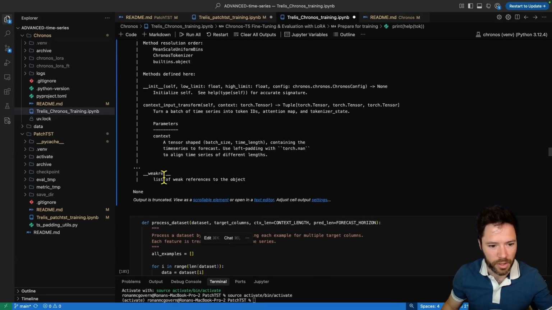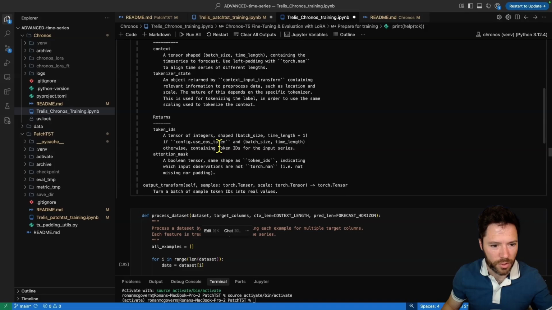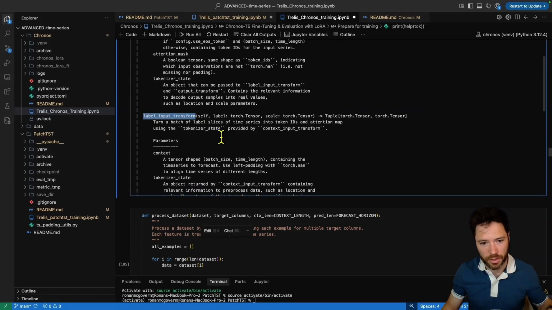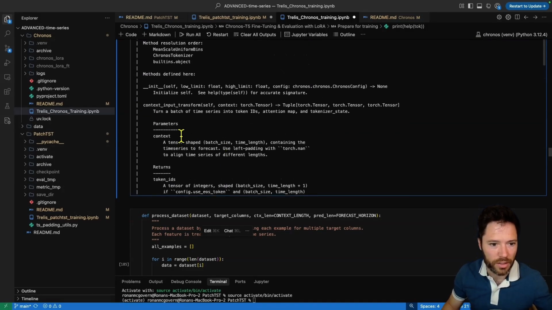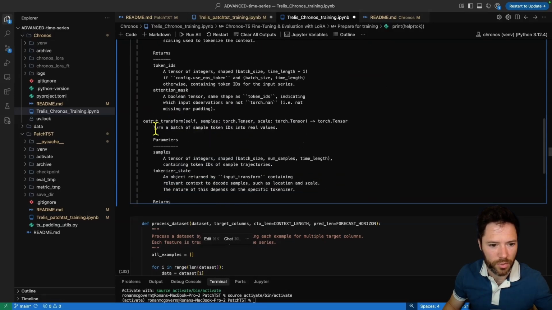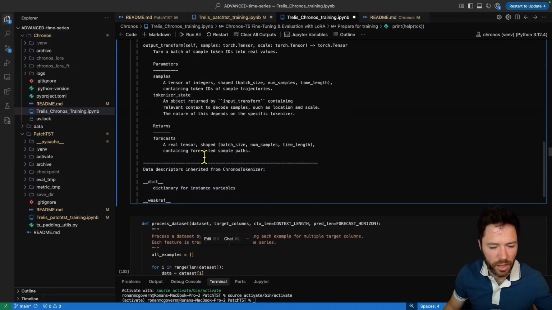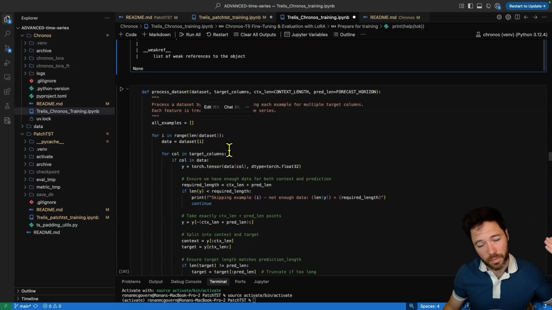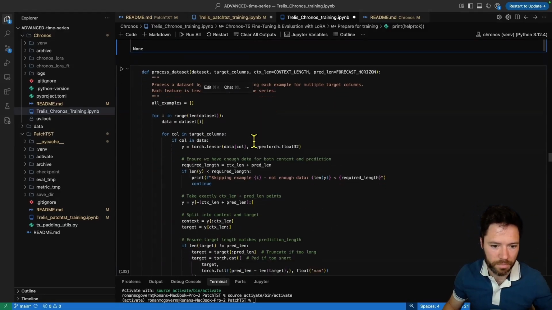This is helpful just because it tells you what different functions are available, notably label input transform. This is the transformation to do the quantization, and the context input transform. So these are going to be useful. Output transform then is to reverse that. So we're going to be able to make use of these when we want to tokenize or detokenize.